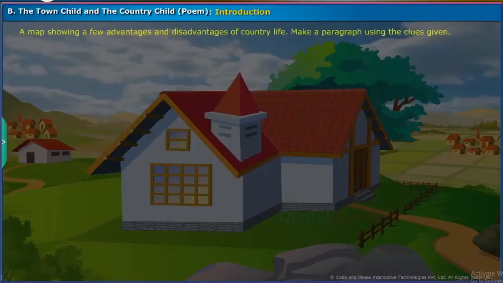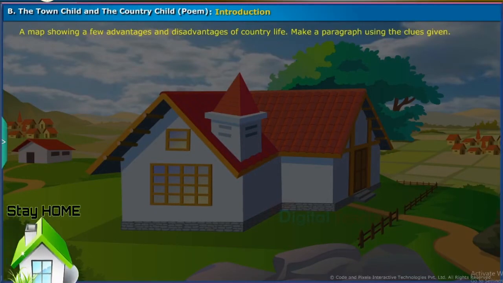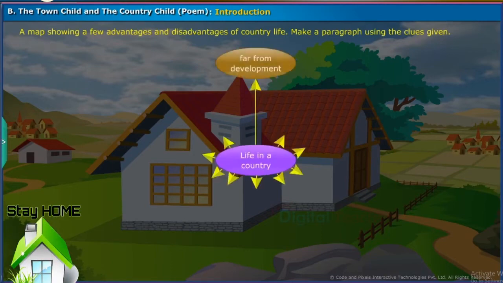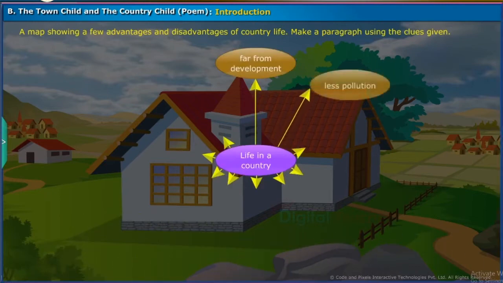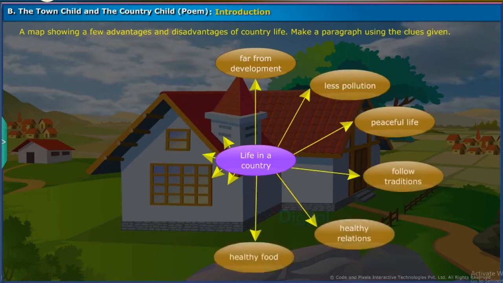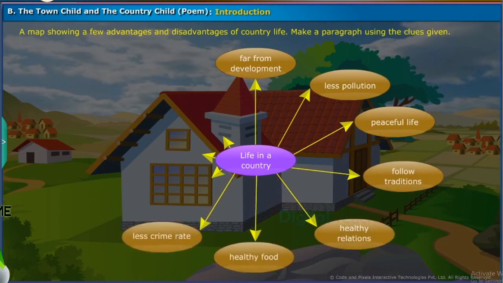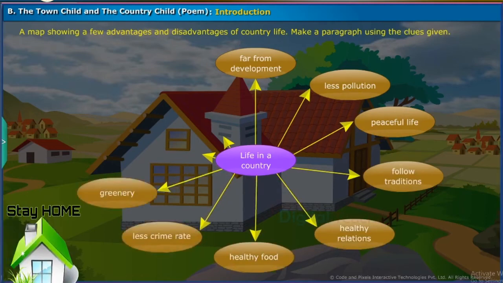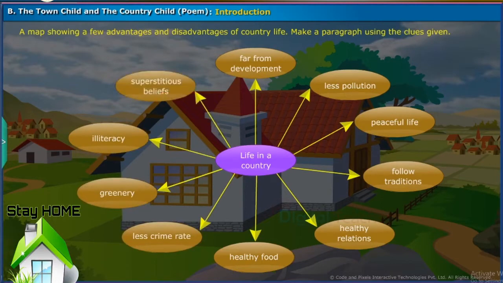A map showing a few advantages and disadvantages of country life. Make a paragraph using the clues given. Life in a country, far from development, less pollution, peaceful life, follow traditions, healthy relations, healthy food, less crime rate, greenery, illiteracy, superstitious beliefs.